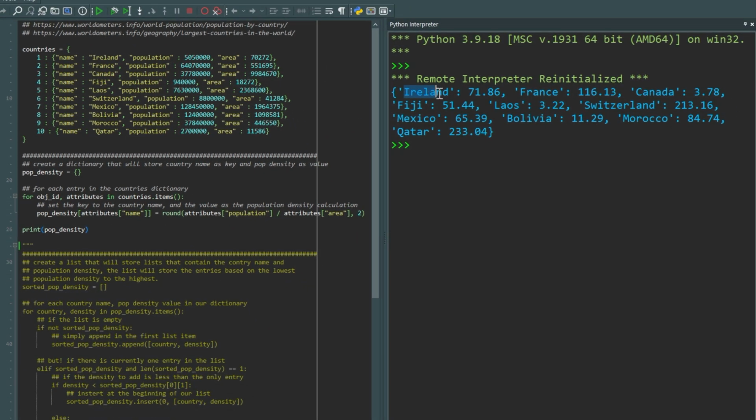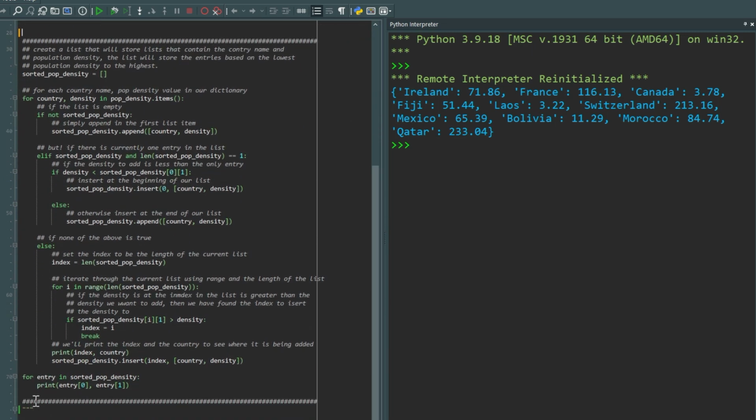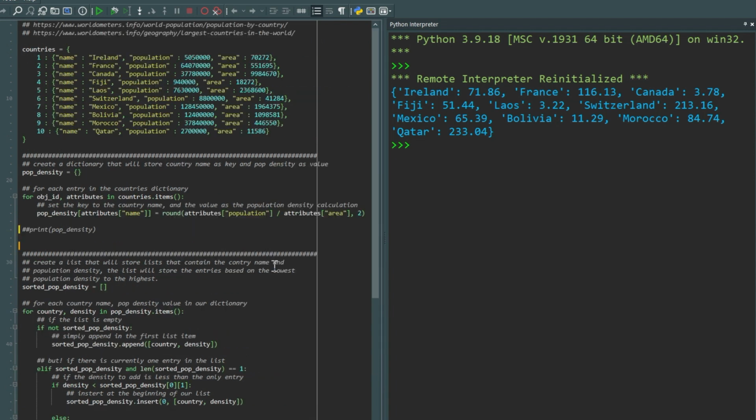We see we have the population density for all our countries. We'll comment out the printing of our population density dictionary, and we'll remove the triple quotes commenting out the rest of our script. We now have a dictionary containing the country name and the population density.